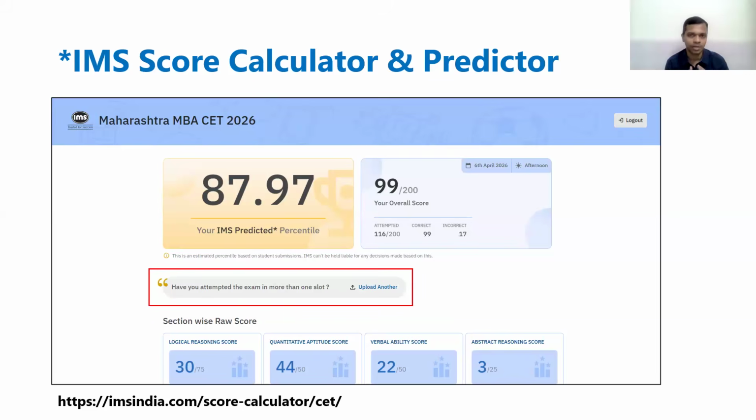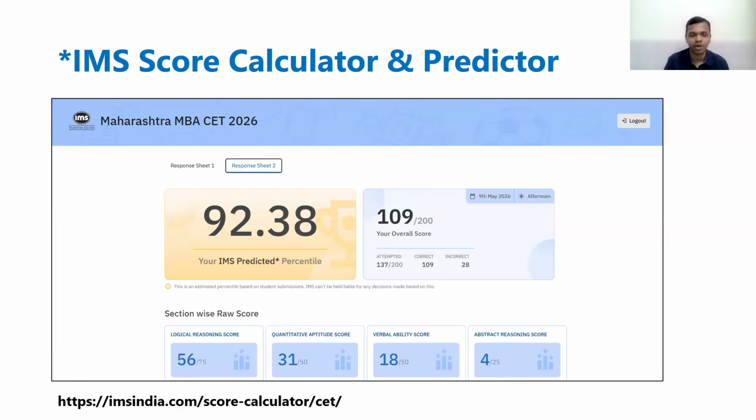Let's say I've uploaded the response sheet for the first attempt. Then this is how it is going to show me. As you can see on screen, it shows the 6th April 26 afternoon slot. The score is 99 out of 200 and the predicted percentile is 87.97. Now there is an additional option that it will show you: have you attempted the exam in more than one slot? In which case you can upload the second response sheet as well.